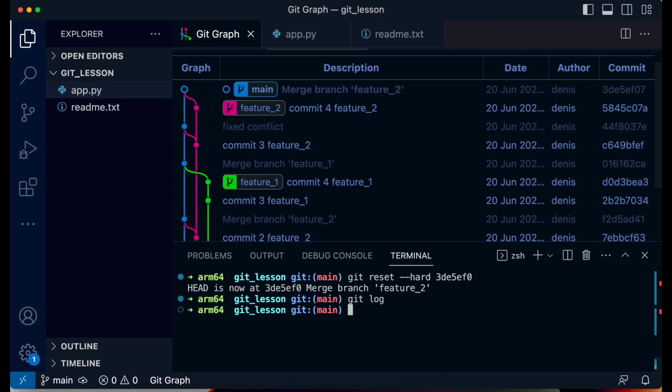There is another command, reset soft. Let's get acquainted with it. The git reset soft command is used to undo the last commit, but leaves changes in your working directory and index. We'll do the same and do the merge feature 2 again, but this time using the git reset command with the soft flag. We execute the git reset soft command and specify the hash of the commit, the previous commit before we merge changes from feature 2.